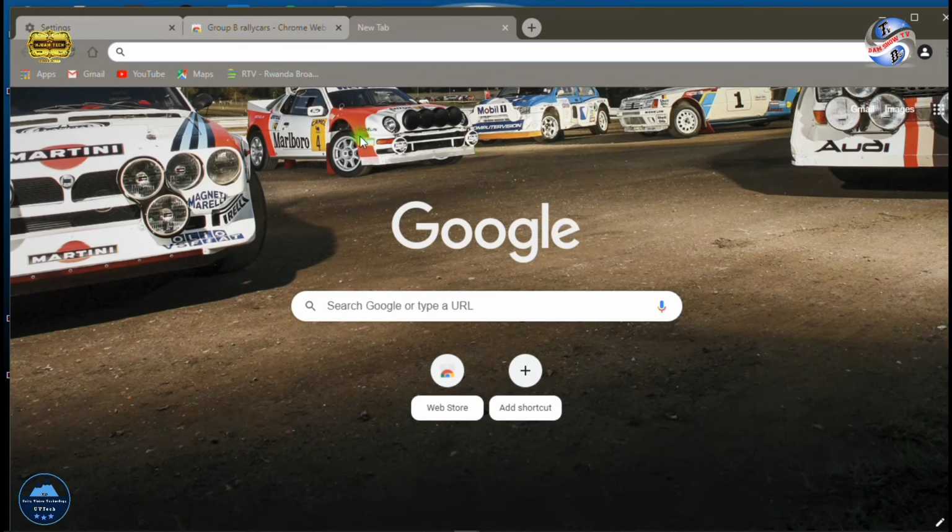You can change any theme, or you can choose any theme for your Google Chrome.